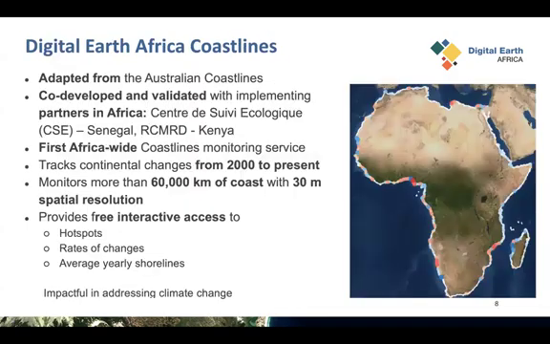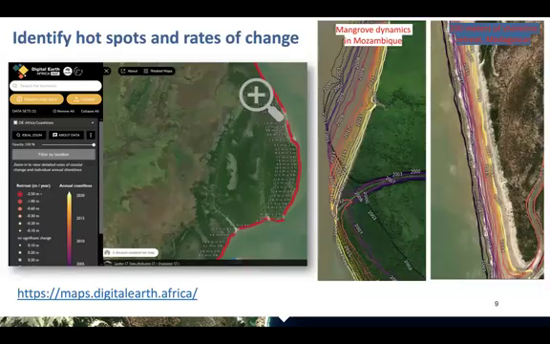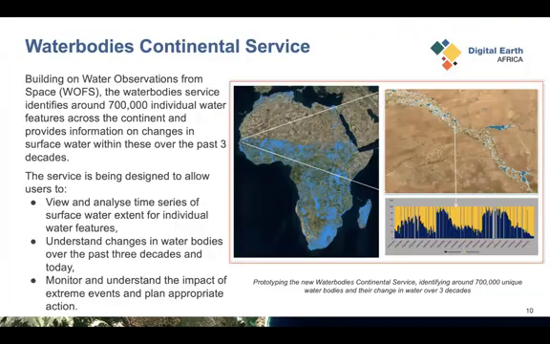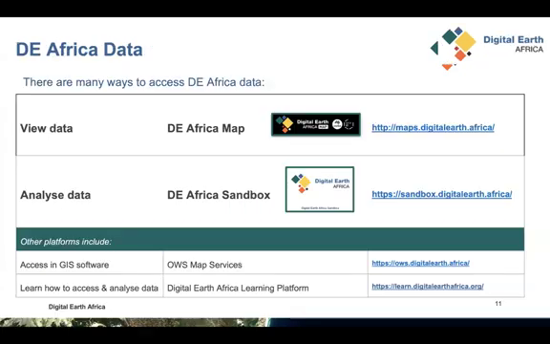The coastlines service is also very key, empowering coastal management, covering 38 countries, showing you hotspot areas and years of change. You can see from the example. The water bodies continental service covers over 3 decades, very key, showing you individual water bodies in Africa.